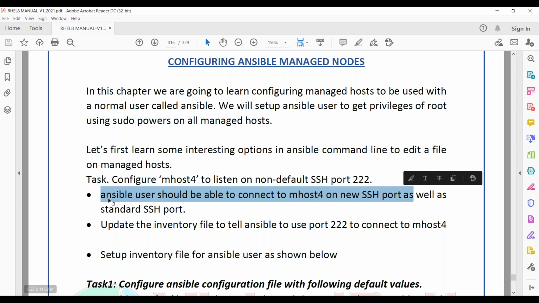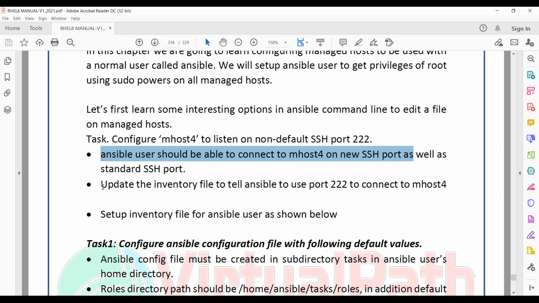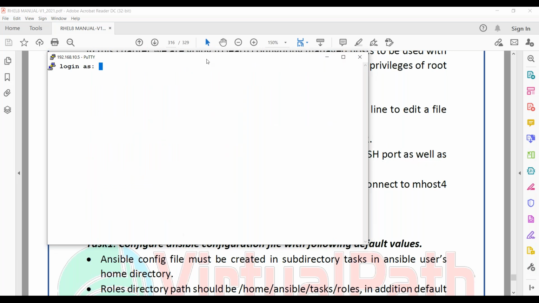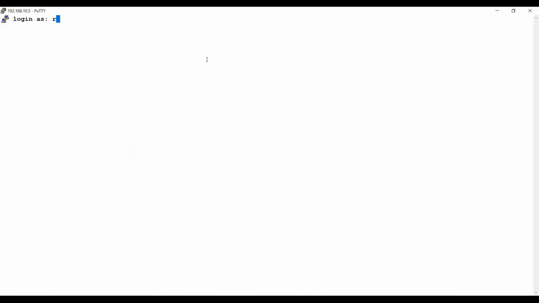Don't worry about whether the Ansible user is created or not. I just want to test whether any user is able to connect with port number 222 or not. It can be any XYZ user, don't worry. Then we have to update the inventory file so that mhost4 always connects through port number 222. Let me first check whether port number 222 is working with mhost4 or not.